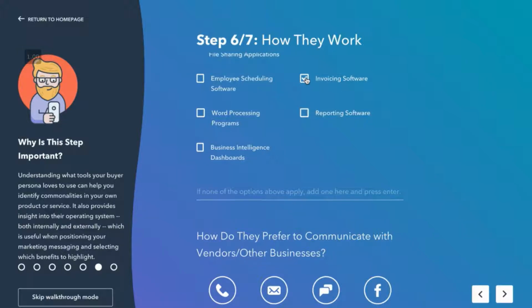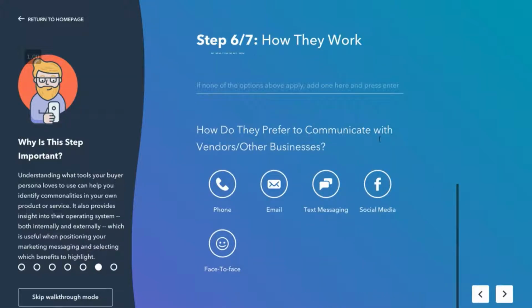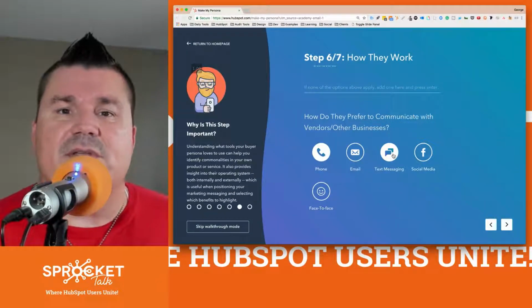Yes, I'm sure they have that. Reporting software. Yes, we need to know if we're being successful as a farmer. Yes, I'm sure they use that. And then we can add additional ones if we need. Now, how do they prefer to communicate with vendors, other businesses? I'm sure with dairy farmers, it's phone. It may be a little bit of email. It's definitely text message.